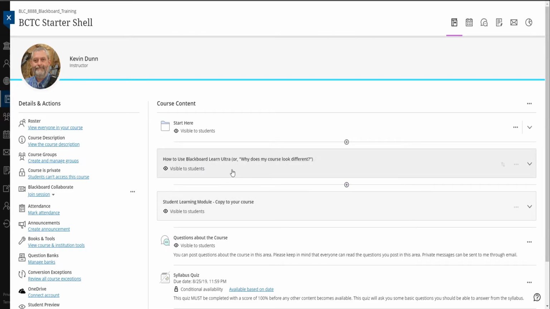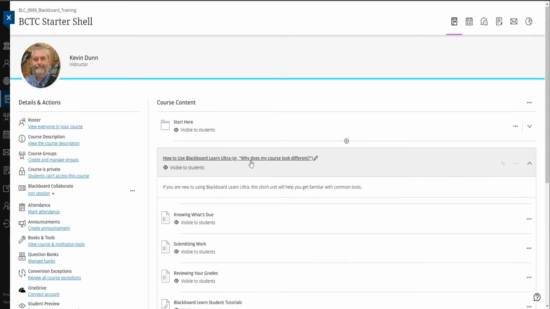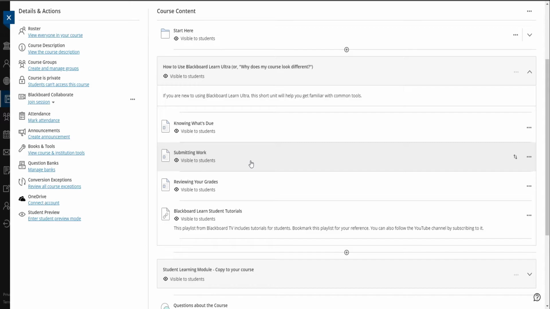So the very first one, this How to Use Blackboard Learn Ultra, is a very, very basic outline of how Ultra compares to the original course. So if they're just now using Ultra, and most students haven't used Ultra courses, and you want to give them a basic overview of what's changed, knowing what to do, submitting assignments, things like that, this is great to have in your class.